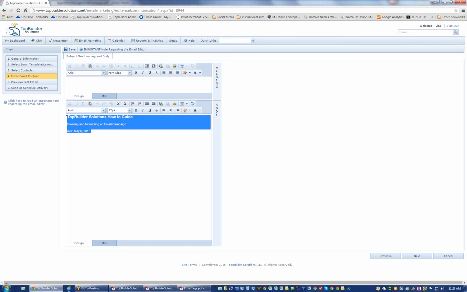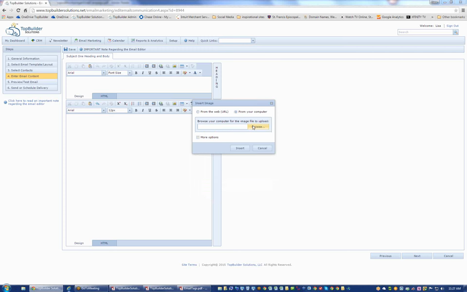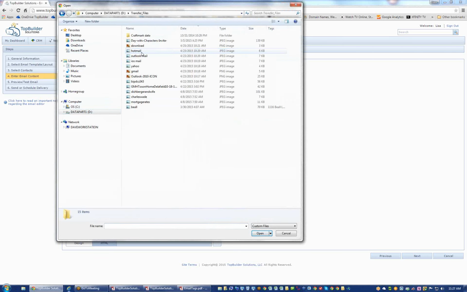Now, let's say I'm going to delete this. I want to insert an image, and I have one ready for you. I put my cursor in the body of the email where I want that image to appear. I go up here and in this menu option, I say insert image. I have the image on my computer, so I'm going to browse for it. It is here, and this is my image. I'll go ahead and select it.